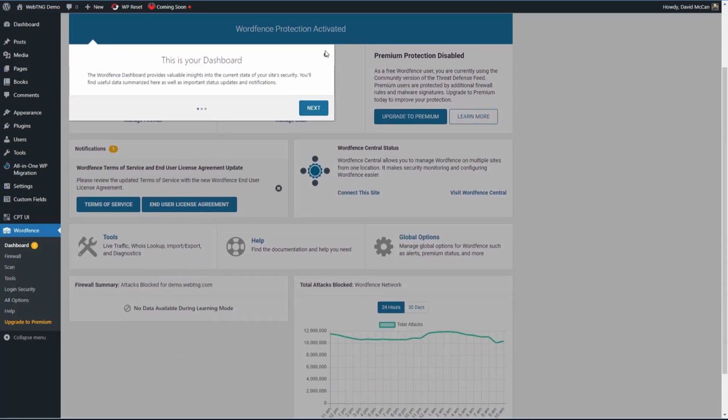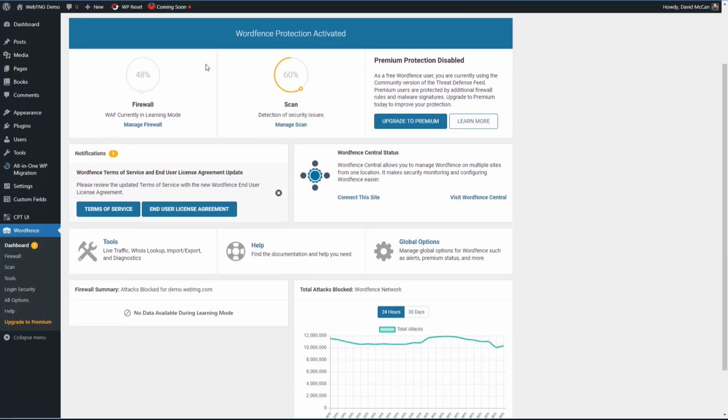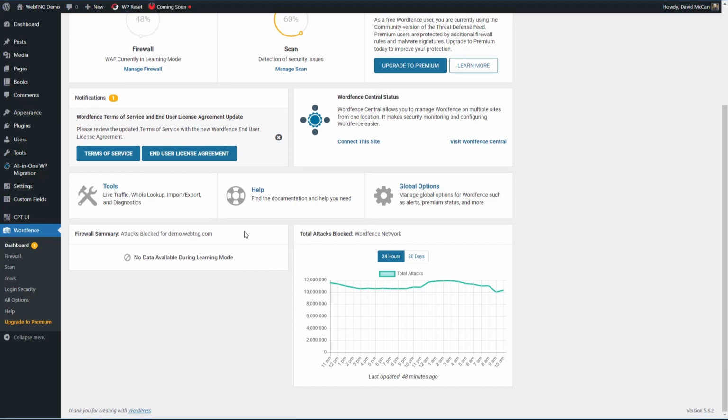Okay, let's go to the dashboard. And it has a little tour here. We're going to skip that. So they encourage people to auto-update Wordfence, and you can configure your firewall. We'll kind of step into that in a minute. So on the dashboard, they have a section for the firewall, for scanning, and the option to upgrade to premium. There are notifications. There's WordPress Central, and so we'll take a look at that in a few minutes. And then there are some tools, help, global options, and some stats. This is their total Wordfence network, so you see they're kind of advertising a bit.